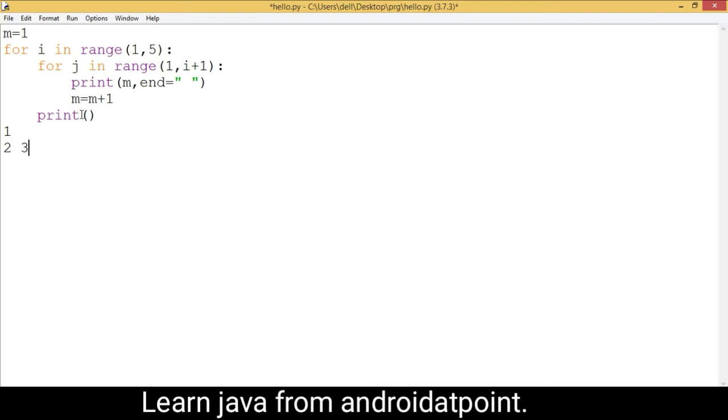Now control comes to the outside of the inner loop and simply changes the line. Control comes to the outer loop and increments the value of the lower limit by 1. After the increment, the value 3 is assigned into the i variable. Now the value of i is 3. Control comes to the inner loop and assigns the value 1 as the lower limit of this loop, and the upper limit is 3 plus 1, which is 4, which means this loop will be executed 3 times.